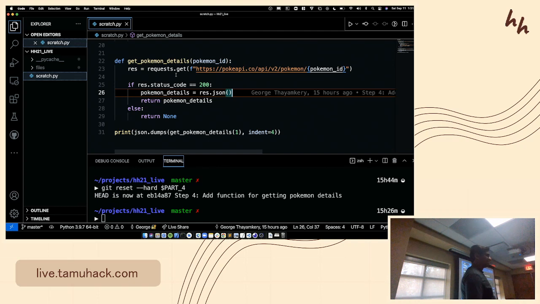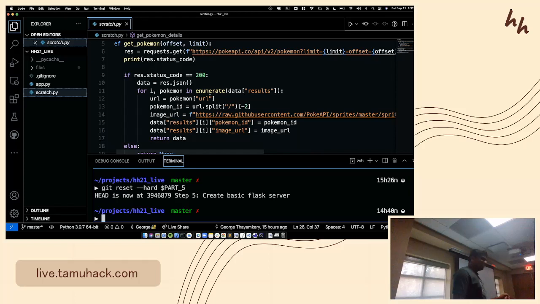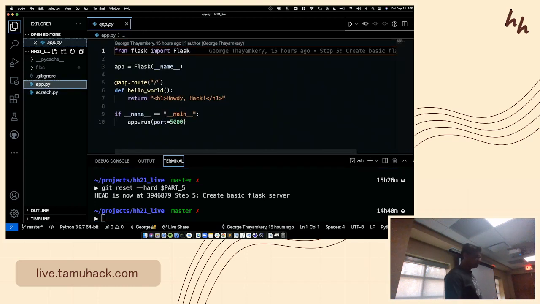We're just using requests again, sending a GET request to get the details of the Pokemon. Oh, okay. So these are all cool and all, but I'm more of a visual guy. So we're actually gonna make a little small web app, right? Because what's the point of using the terminal? So we're gonna use a framework called Flask.